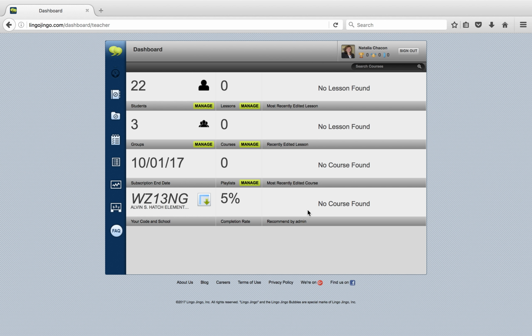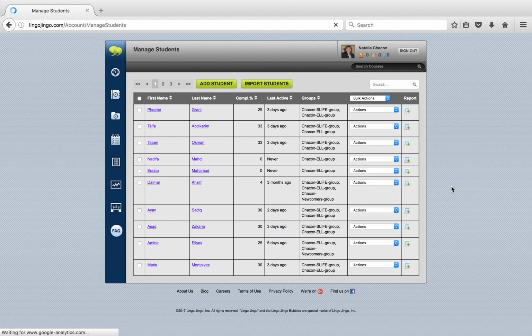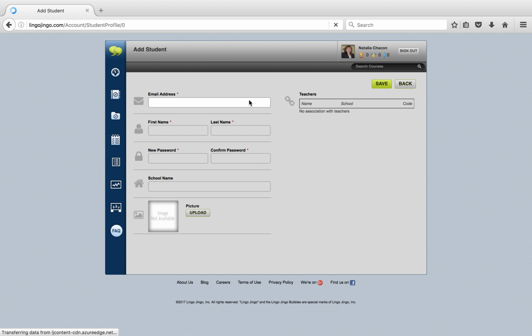So I'm logged in as a teacher. If I want to explore the student management capabilities, I simply select Manage Students. And for a teacher, they have two ways of managing student accounts. One is if they'd like to create a new student, they can simply select to add a student.